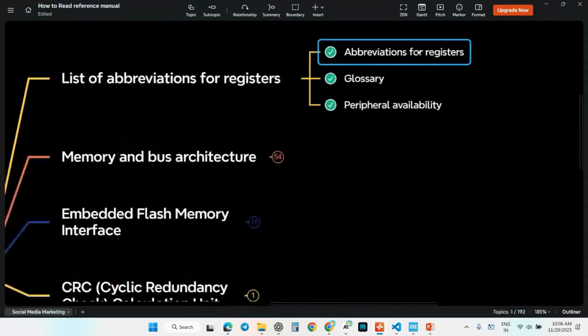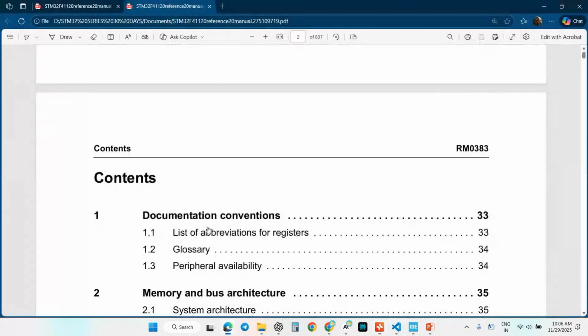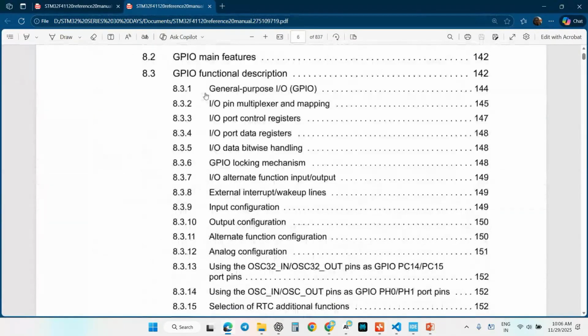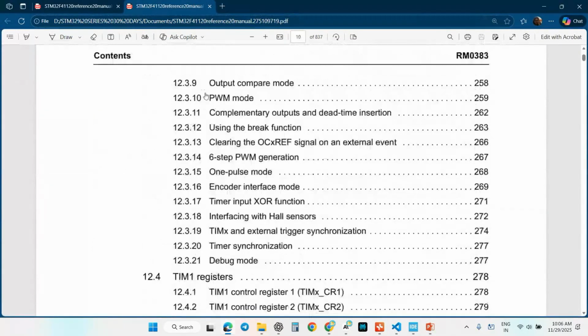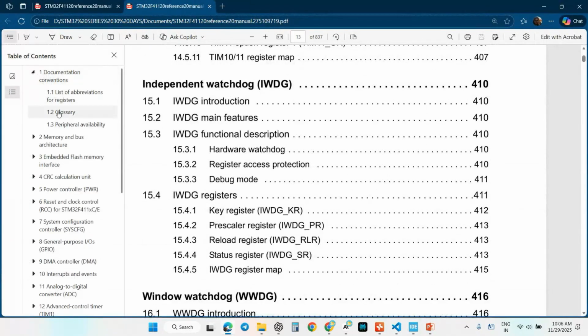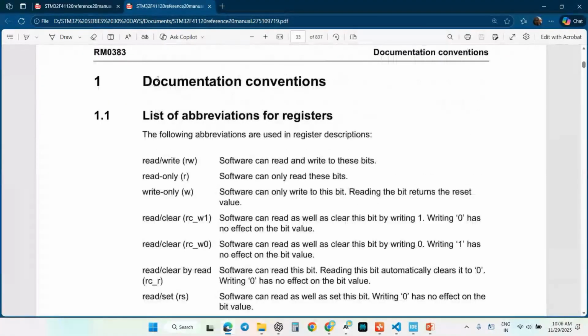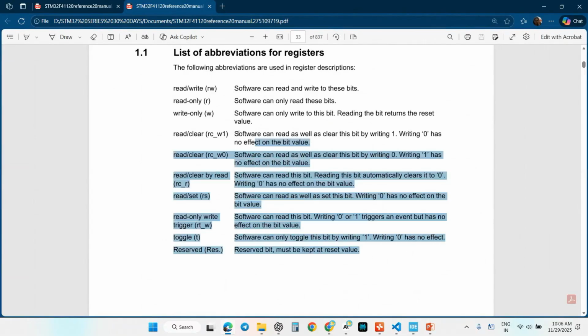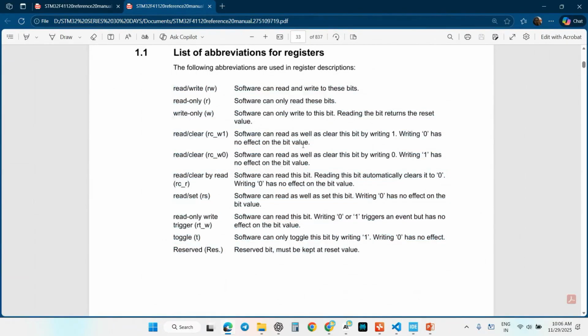If you're a beginner, you might not know how to read some words, so the complete list of abbreviations is given at the start. Sometimes they give RW, RWC and so on, so what do they actually mean? For example, toggle: software can only toggle this bit by writing one, and writing zero has no effect. So you can understand the meanings of the abbreviations.